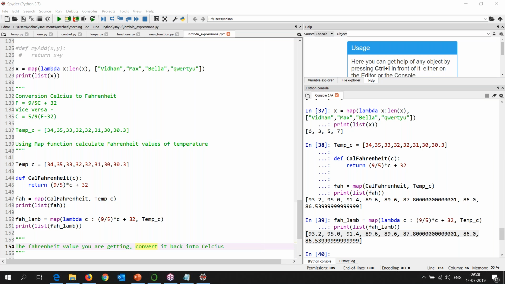No, Aditya, you are getting the value as in Fahrenheit, right? Okay, convert it back into Celsius. So temp C that you're passing is already in Celsius. Okay, the variable that you have taken as temp C is already the Celsius, right? So you want Fahrenheit there.